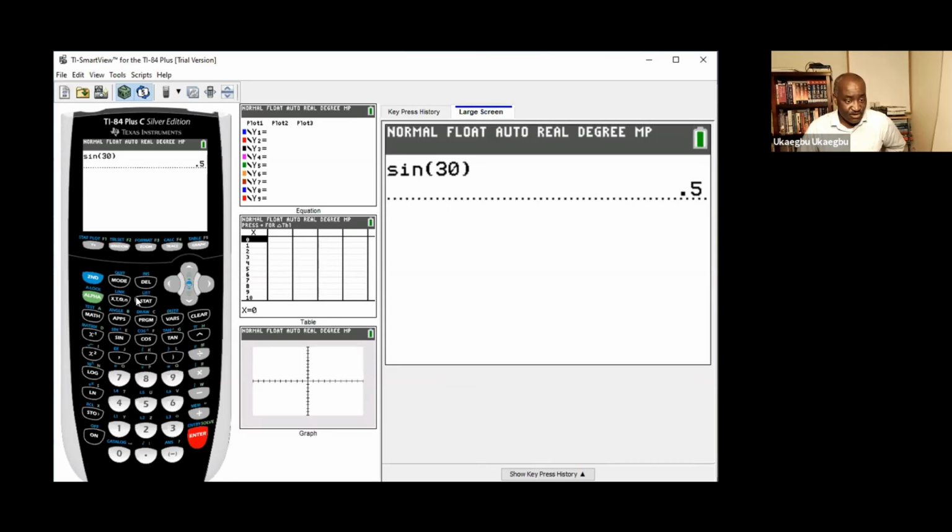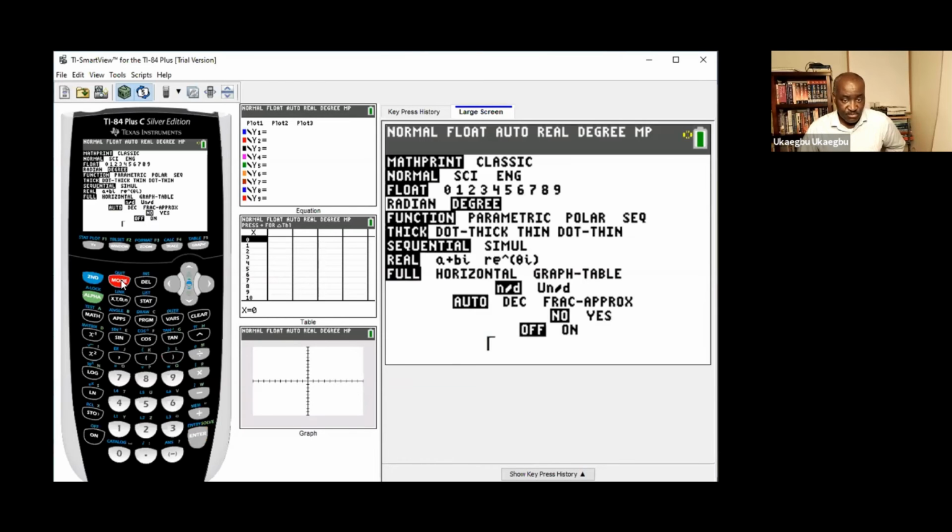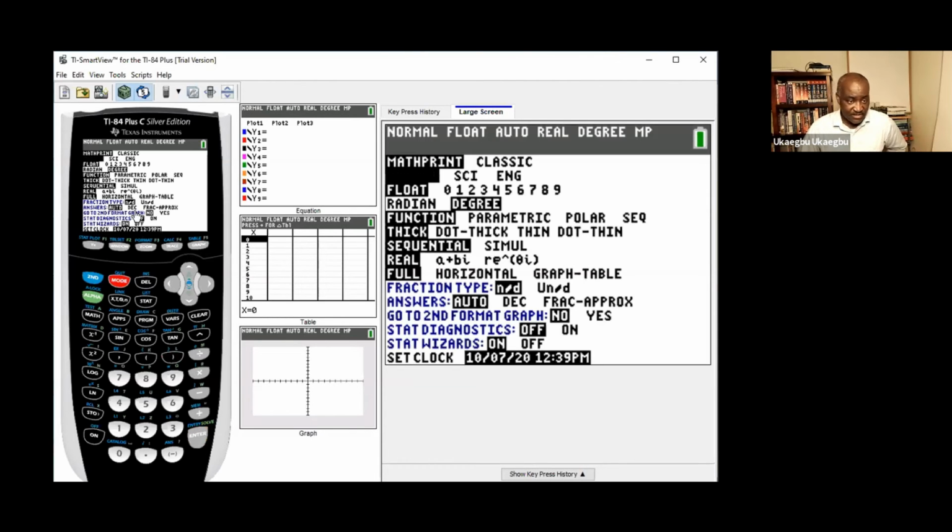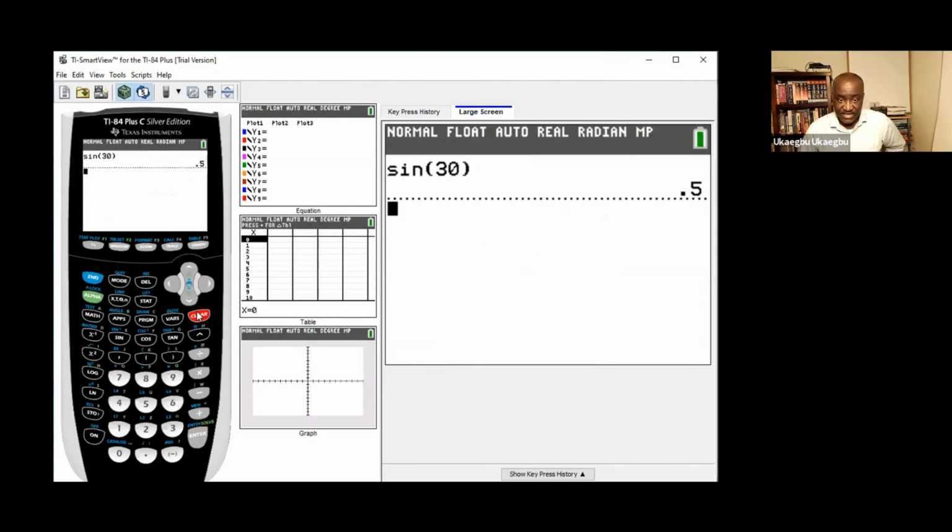Now let's do the same thing in radian and see whether it's going to give us the same value. Let's go back and change the mode of our calculator. We come back to mode. It was in degree, so now let's select radian, making sure it's in radian. You hit enter to select radian, then you clear the screen. So now we are in radian.